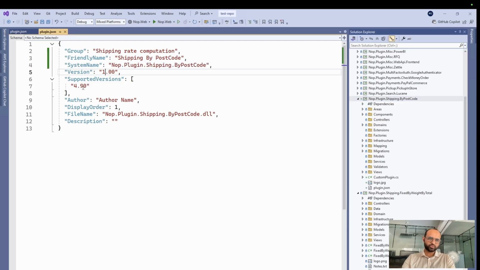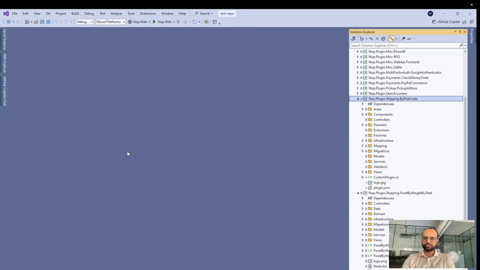The system name is our plugin name, whatever we are showing over here. The DLL is also provided, version 4.9. Author name, let's say Pankaj Dobaria. And the plugin description is: this plugin is used for shipping charge. Okay, so plugin.json is completed.